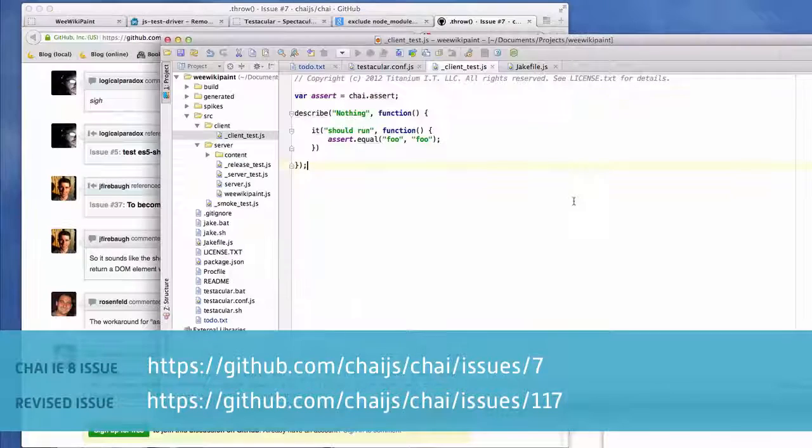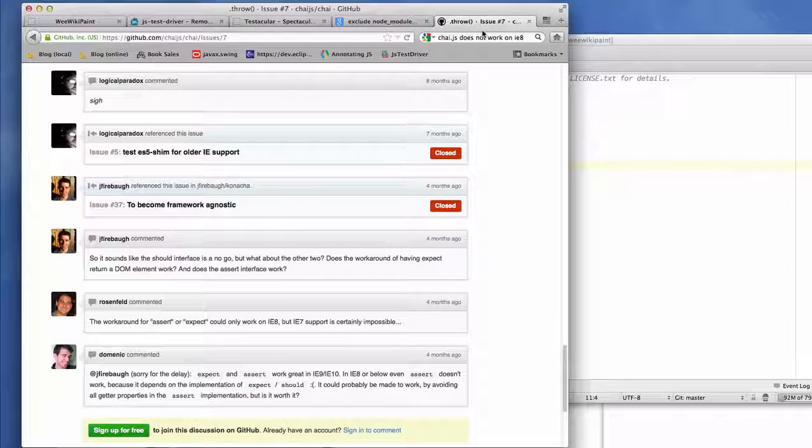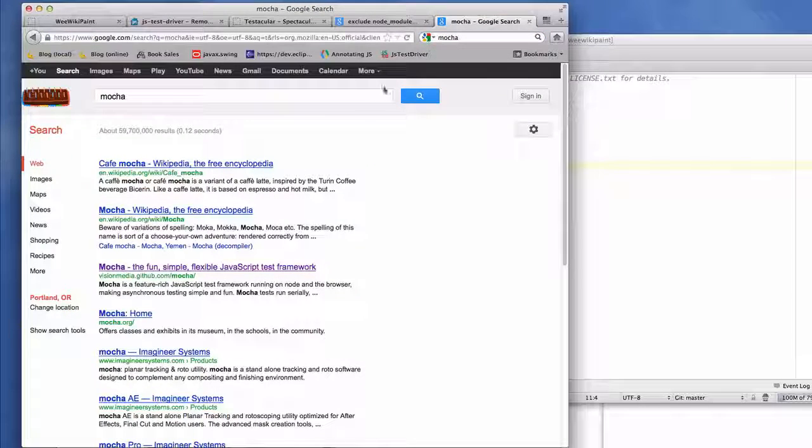So I don't think we can use Chai. I like Chai, but I don't think we can use it. So let's look at the other things that Mocha supports. Remember, Mocha is the actual test framework we're using.